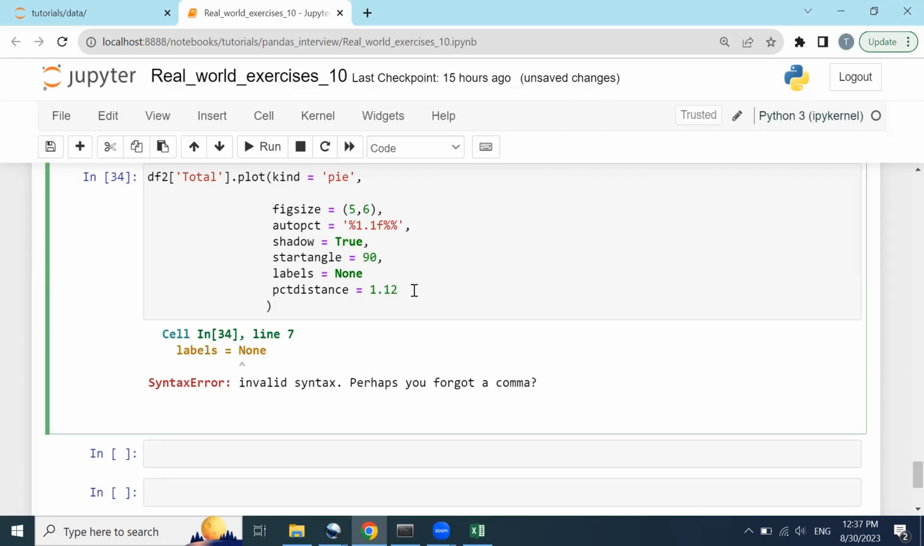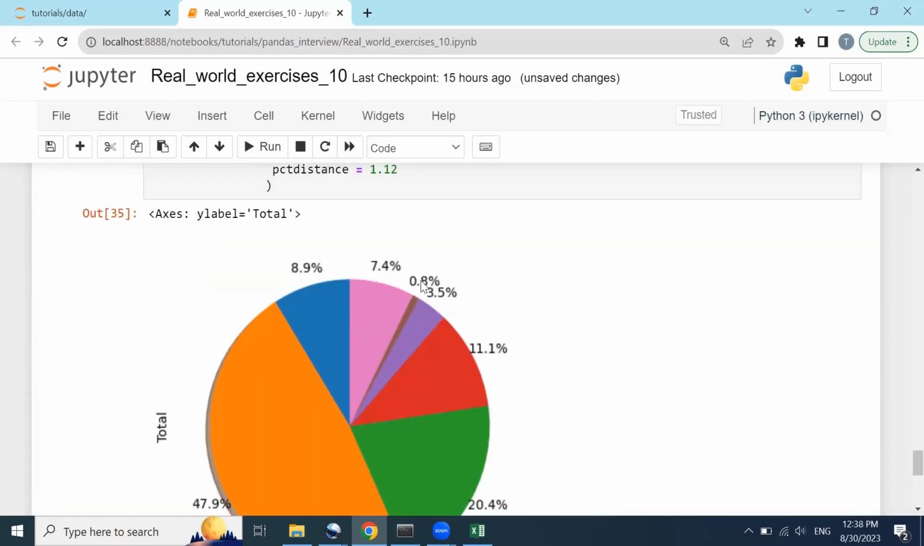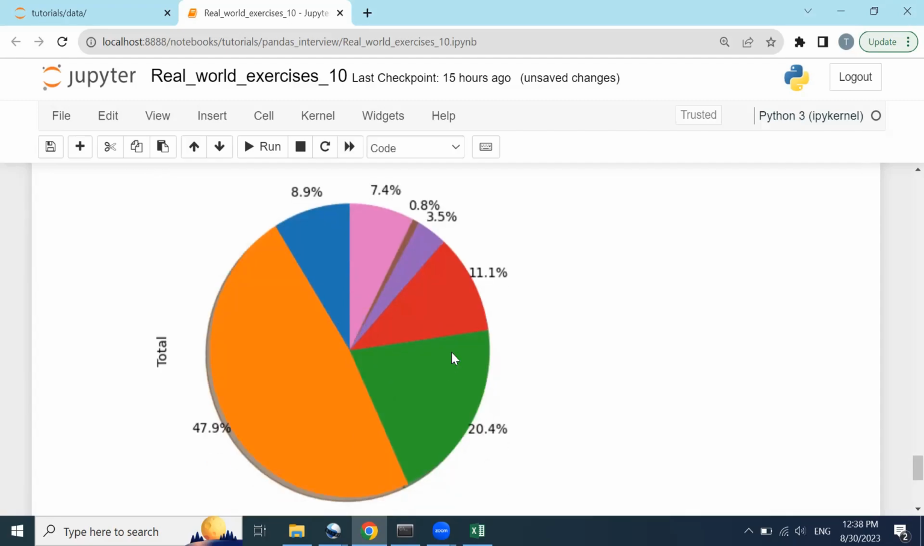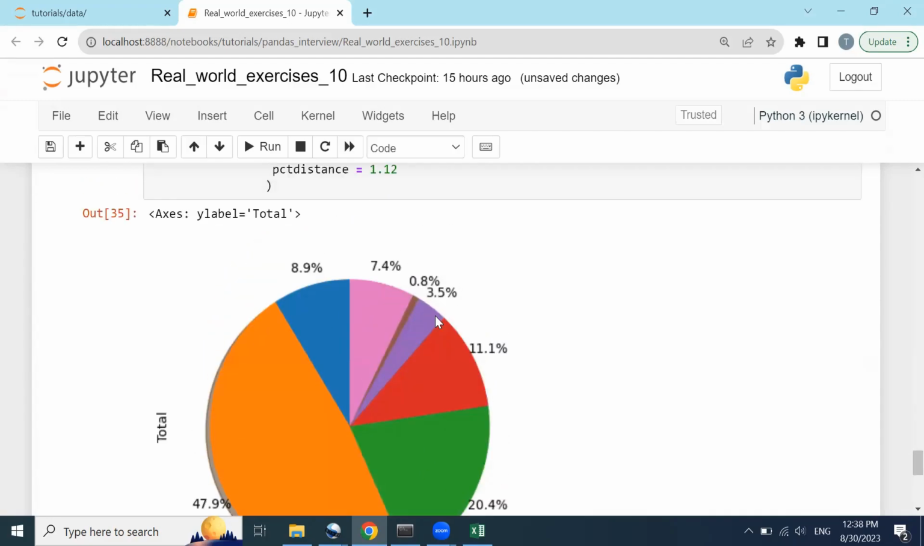PCT distance will be 1. This is basically the ratio between the center of each pie slice and the start of the text generated by the percentage sign. I have added it after the comma here, run it, and you can see we have moved these percentage signs a bit far from this center here.